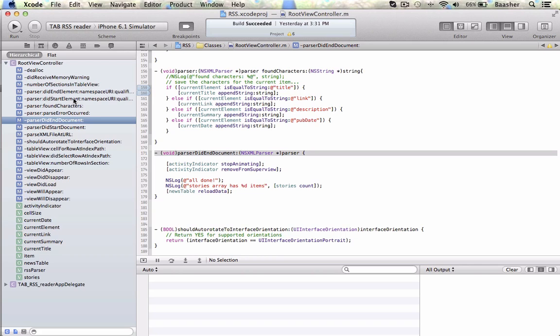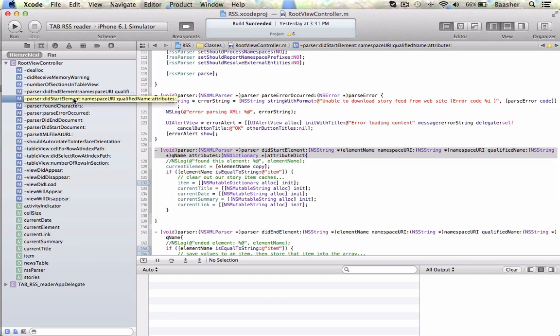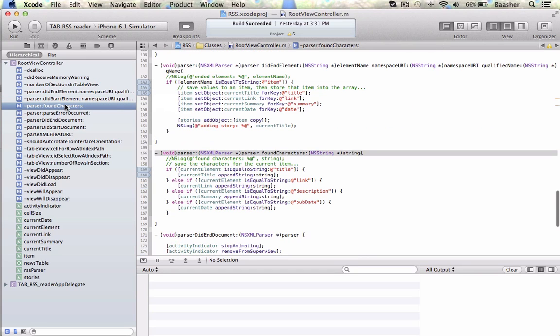Now, there are two other more important methods. When it starts to read an element, it's going to fire a method, this one, parser didStartElement. The other one is when it ends reading an element, and this is where we will do some magic. And the third one is foundCharacters. When it starts to read something in that element, characters found, it's going to fire an event, and we can do something we want. And then it ends reading an element and does something.